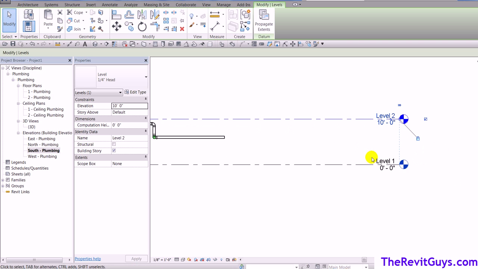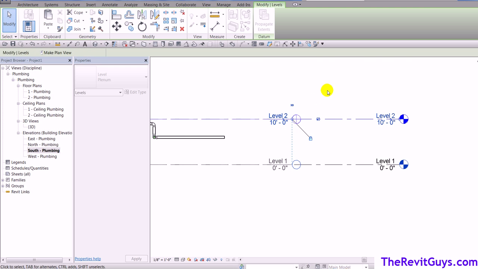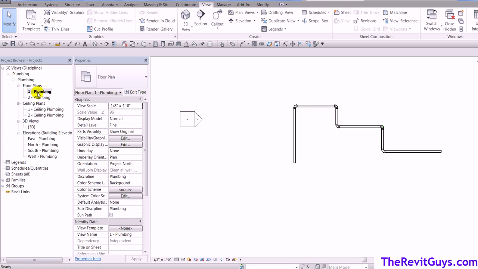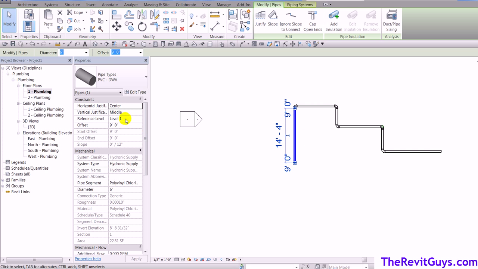Now, sometimes it gets a little squirrely. I'm going to try to show you some easy ways to make this happen. So whatever level you're in, that's important. If I go change to another level, it might cause some issues. So I'm in level 1. That's where I'm working. So I'm going to go to level 1. I'm going to grab this piece of pipe, and you'll see that it says level 1.